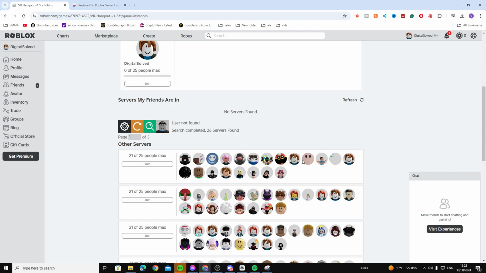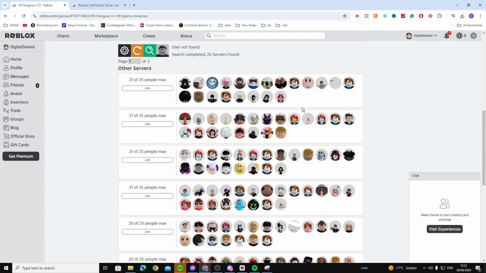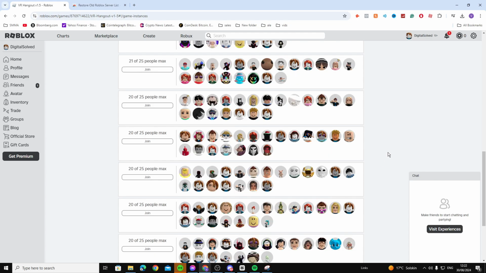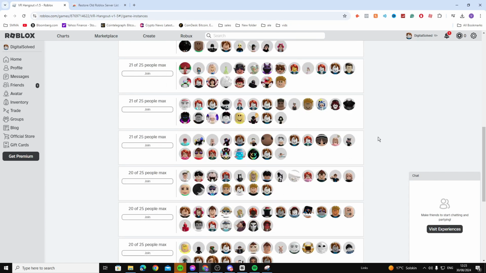Now keep in mind, if it's a much bigger server, you'll have to wait longer before it loads up like this. Now, if you know their username, you can also type it in here. But if you don't, you can simply find them from in here. So that's basically how you can do it, guys.